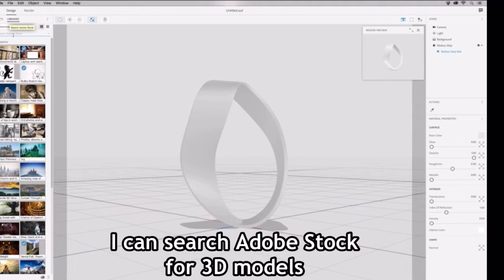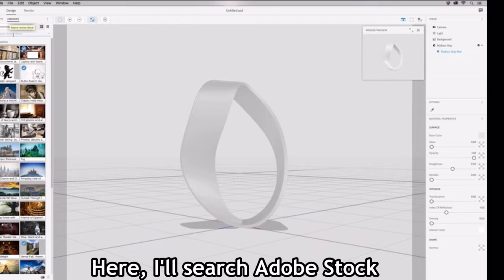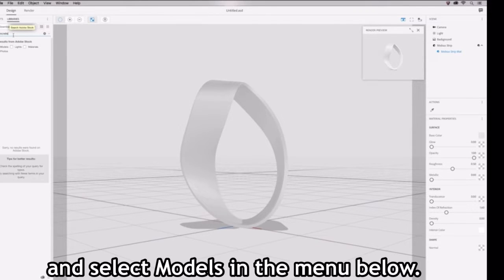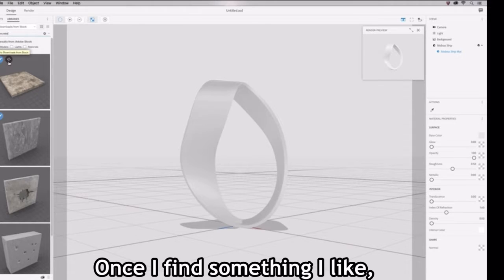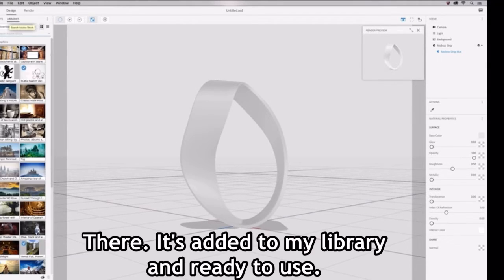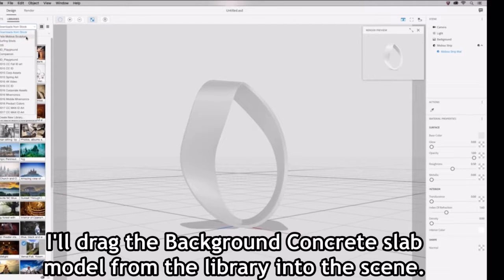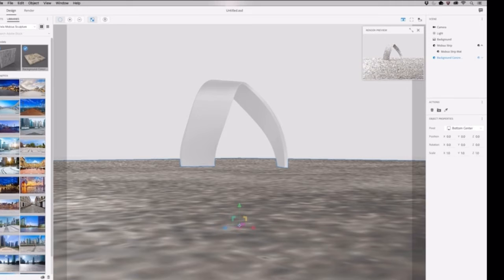I can search Adobe Stock for 3D models and add them to my CC library directly from the app. Here, I'll search Adobe Stock and select models in the menu below. Once I find something I like, I'll license it. There, it's added to my library and ready to use. I'll drag the concrete slab model from the library into the scene.